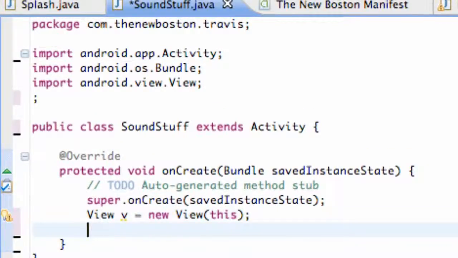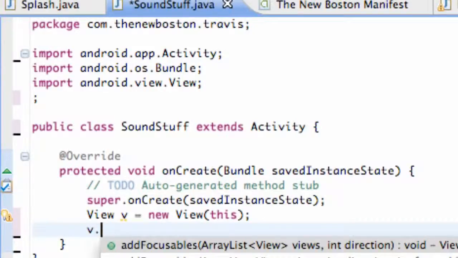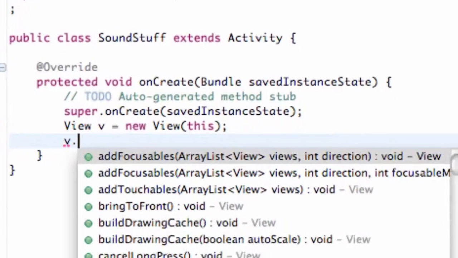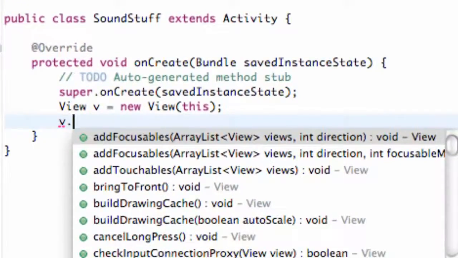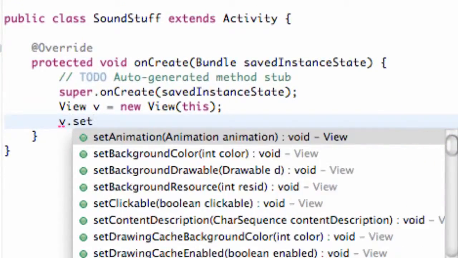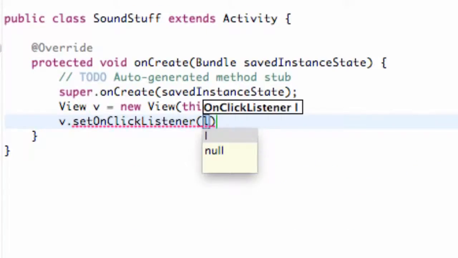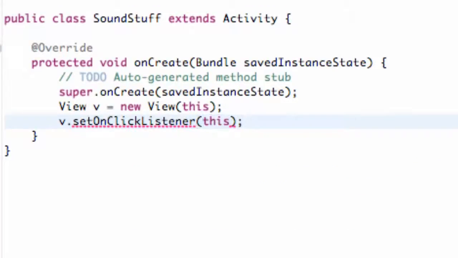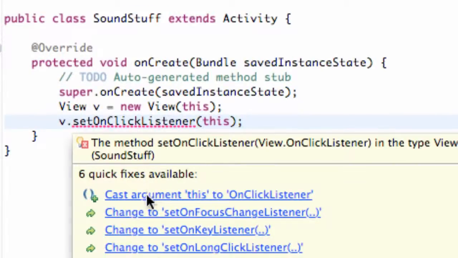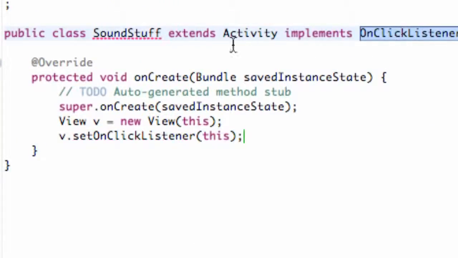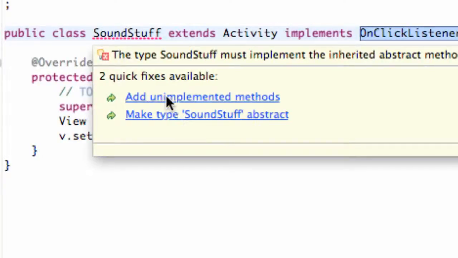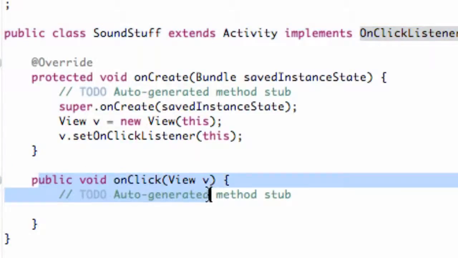Now we're going to say v.onClickListener, because whenever they touch the screen, we could say onTouchListener as well, but we're going to do onClickListener. Then we're going to say this, and we're going to let this activity implement the onClickListener so we can use the method there. Then all we have to do is add the implement methods, and we have our onClick method.